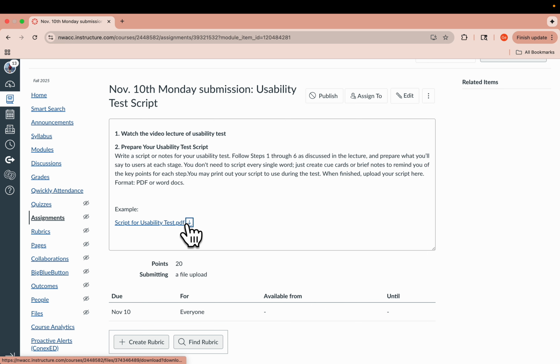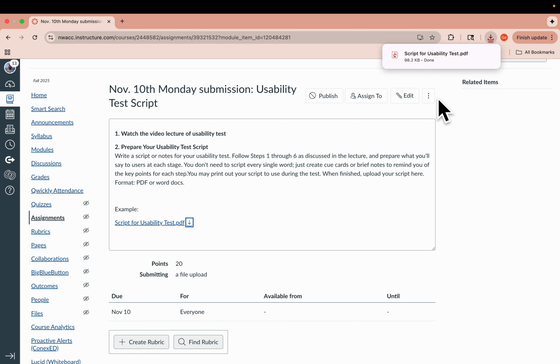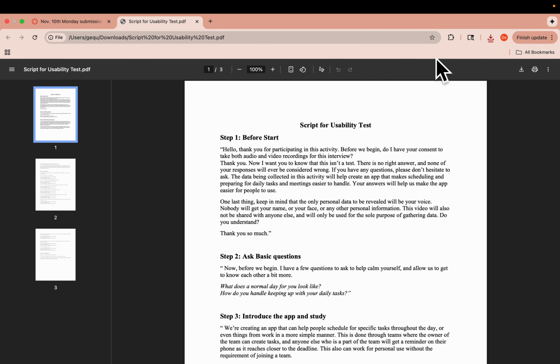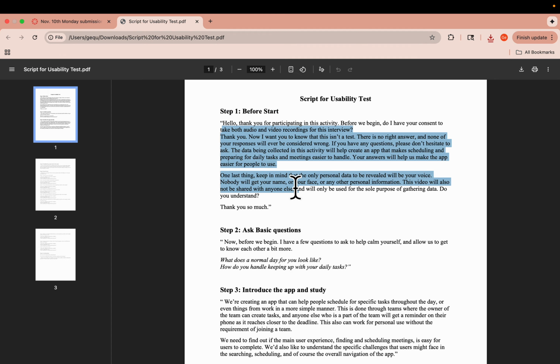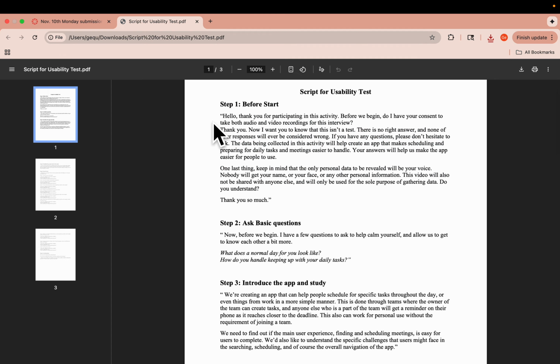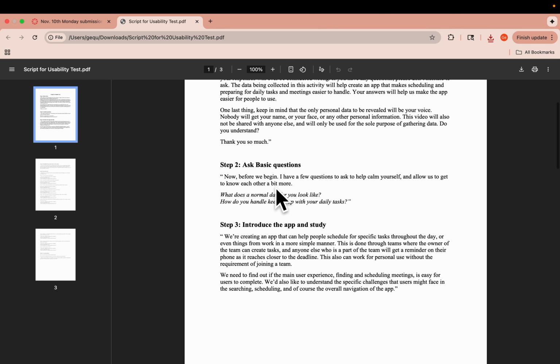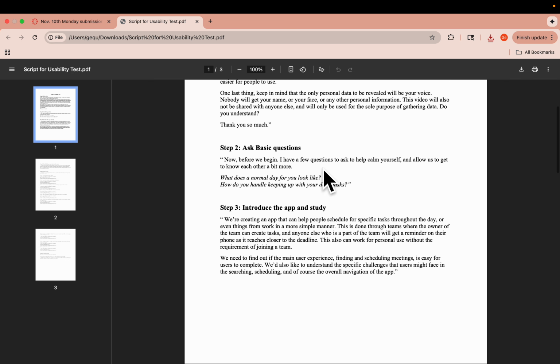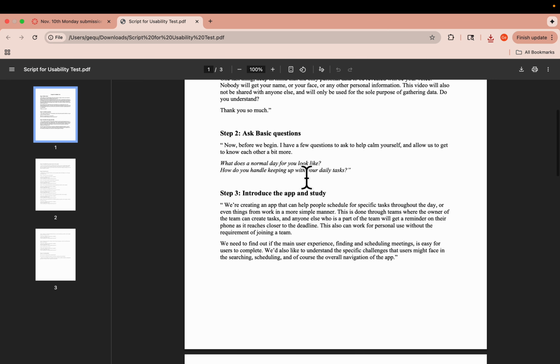Actually, I posted an example of a usability test script. You can see in this example, step 1, what you're going to say. Actually, you do not have to be that detailed, right? But it's just a really nice example. And for step 2, ask basic questions. What questions you prepare to ask them, and how do you want to start your conversation?